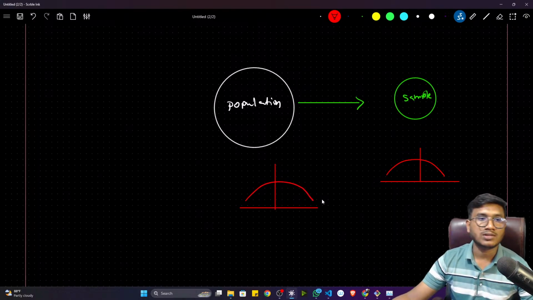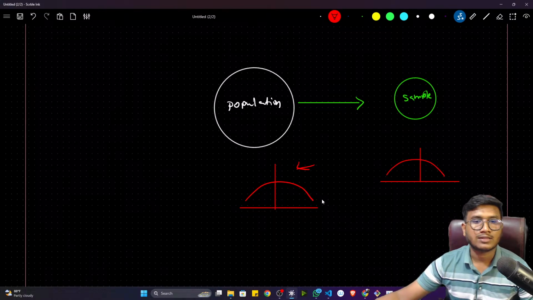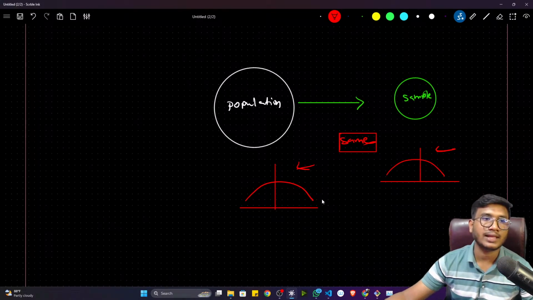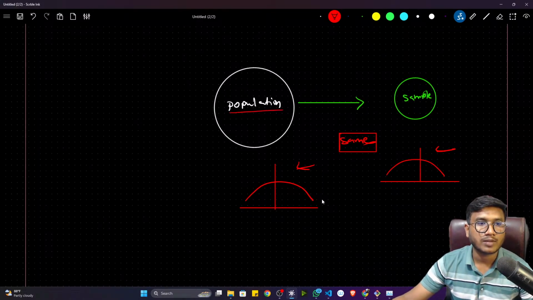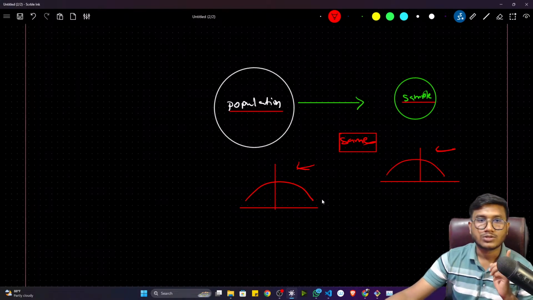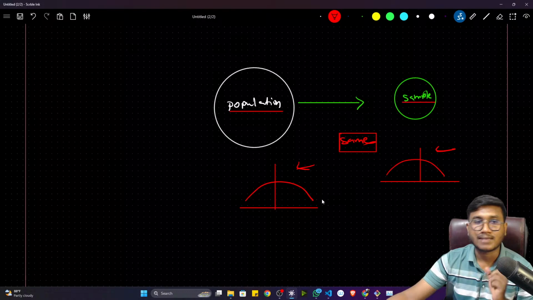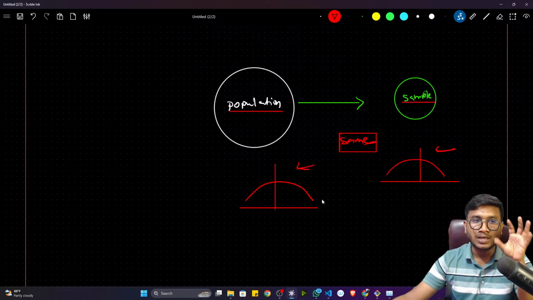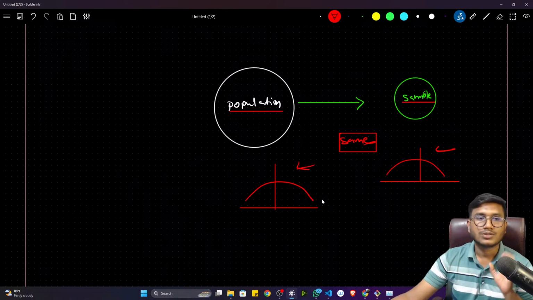Now most of the time you will see that this distribution and this distribution will be the same. Why? Because this is the statistical concept. If you take something from the population as a sample, that sample distribution will be the same as your population distribution, because you are picking the same data from the population. So that is the idea.